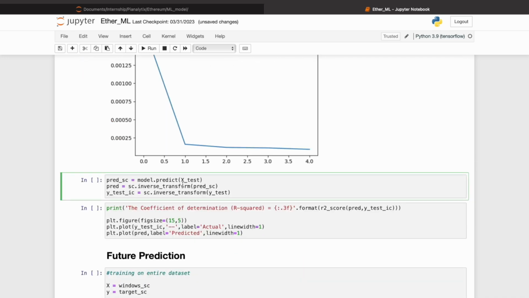Now we can use model.predict to predict the output with our X test. And then we'll have to use inverse transform to get the actual values. Let us run this code block.